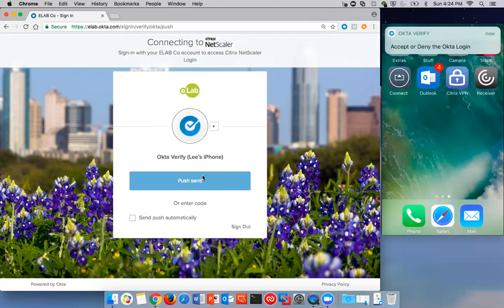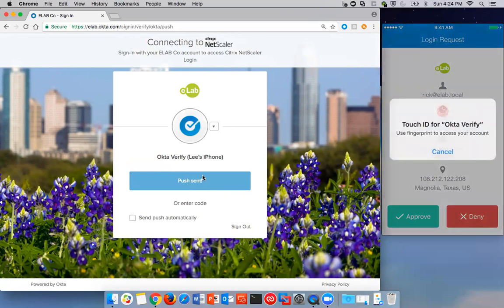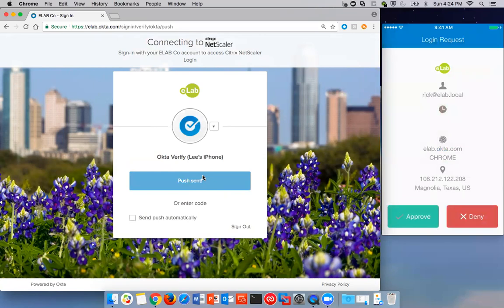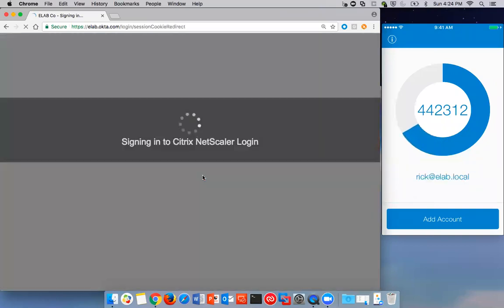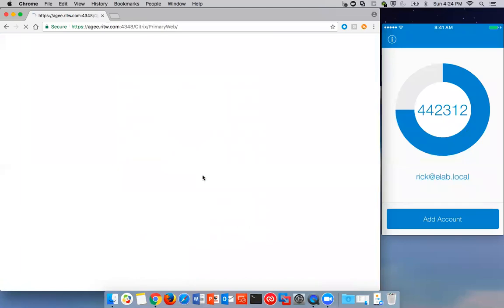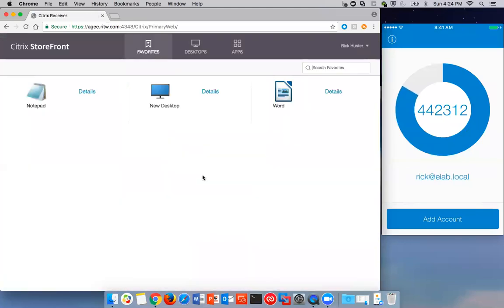I get a notification on my cell phone, as you can see on my screen, and it pops up. It's requiring Touch ID, so I'll validate my fingerprint, and then I can select Approve. That completes my multi-factor login process. Now it logs me in through NetScaler into StoreFront and shows me my applications. I can access all of my applications and my desktops that I may need. Very simple and very easy from an end-user experience, and also very secure using SAML authentication.